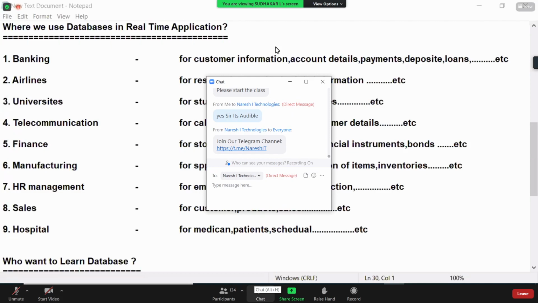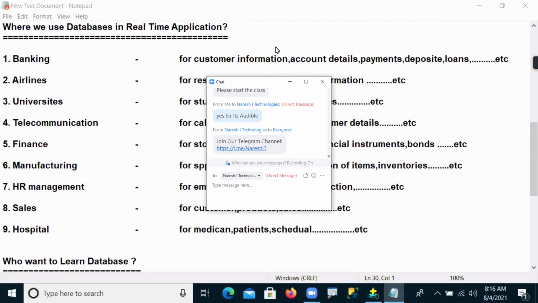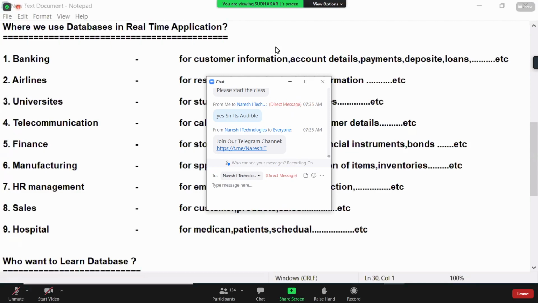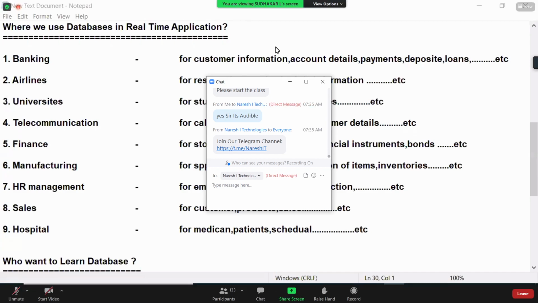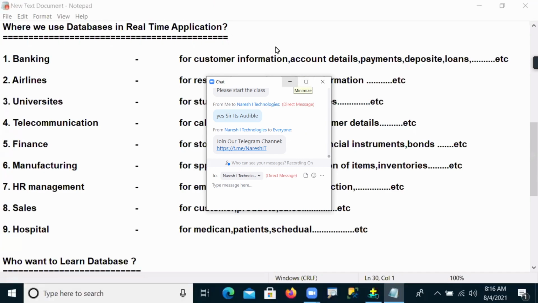Yes, MongoDB people also must need SQL query knowledge. So definitely you have to go for it, Rahul. You can go for MongoDB also, along with that you can learn Oracle. There is no problem.